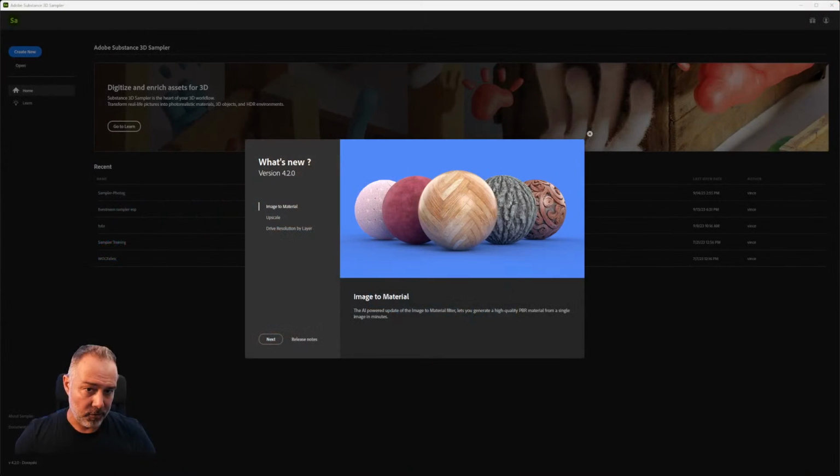I'm going to share my screen like this. And this is the latest version. If you are installing Sampler for the first time, you may have a welcome screen instead of this. If you install the latest version, you will have this screen which says, okay, what's new? In the latest version, we have a new Image to Material. We are going to explore that, but this is something which lets you create a full material from an image.